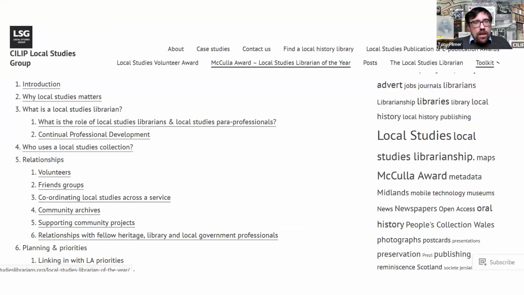Right, let me take you through the toolkit. This is roughly what it looks like. So if you went to www.localstudieslibrarians.org/toolkit, you'll be given this kind of thing. This is the title page. Well, the title page, I suppose it's more like the contents page of the toolkit. So after a rough introduction and a really very good section on why local studies matters, which I recommend anybody who works in local studies to read, because it is the reason why we do what we do.